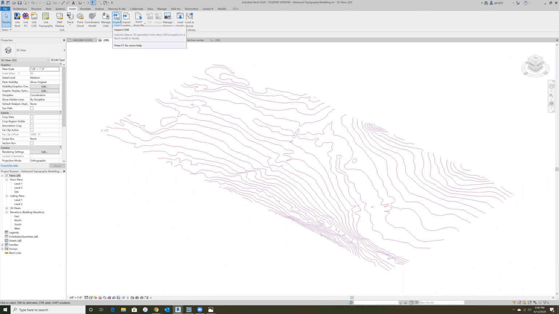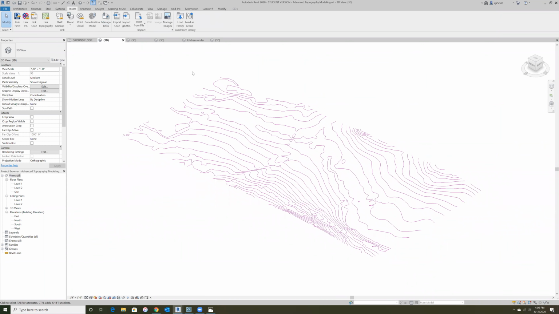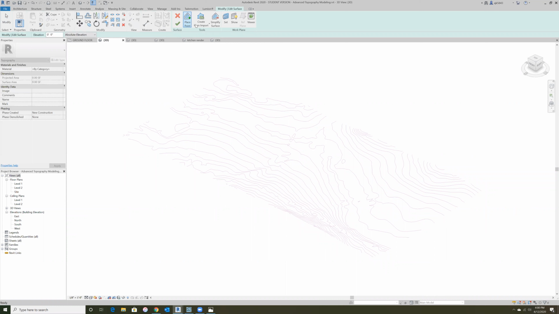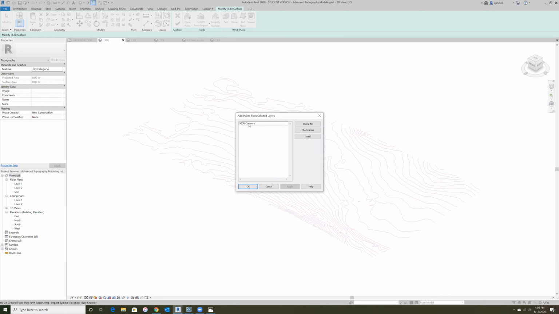So once that's in here and you make sure those contours are at the same level, you'll go to the Massing and Site tab, and you'll create a topo surface. You're going to create from import, and then select import instance. We'll go ahead and click that CAD file that we imported. Now, if the CAD file had more than just one layer in it, this is where you would choose what layer your lines were on. We only have the 5-foot contour layer, so we'll go ahead and leave that selected and hit OK.